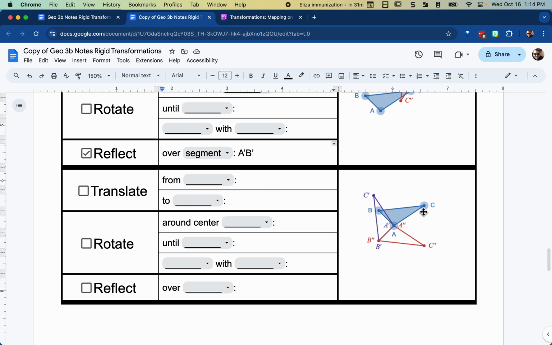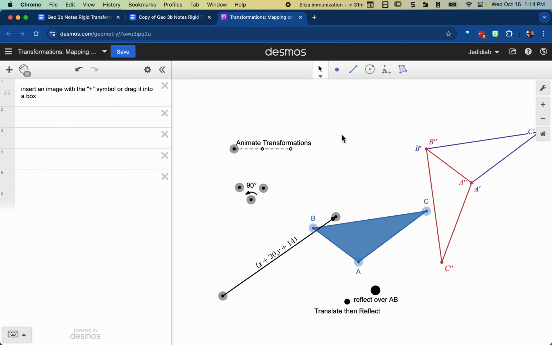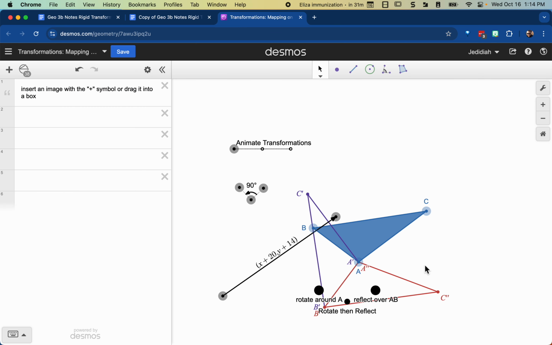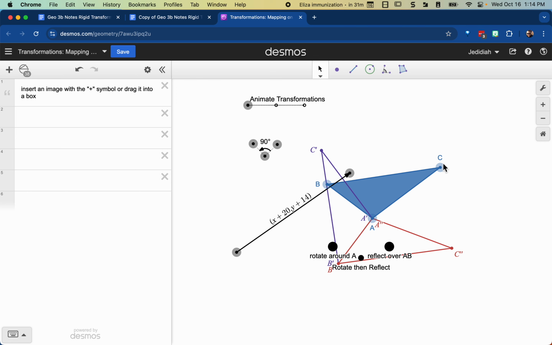Ooh, this next one. So we're going to go to purple first and then to red. Let's see how we can get that. This is going to be a rotate and a reflect. So I'm going to change to rotate and reflect. That's a pretty similar picture. And so I'm going to wind up rotating around that point A and then reflecting over AB, or A prime, B prime.